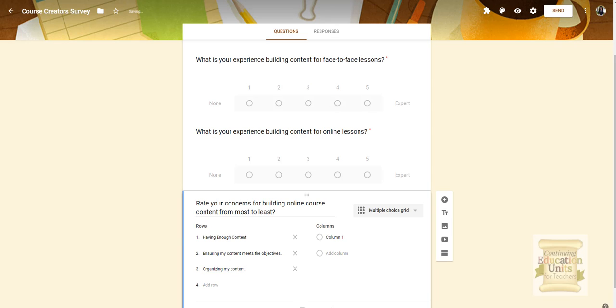Then in the column is where I'm going to put the actual criteria. So for example, here I would put most concern or my first concern, whatever it is that you choose to label. So I'm going to go ahead and go most concerned. And then I'm just going to continue along that same spectrum. Somewhat concerned. A little concerned. And no concern.